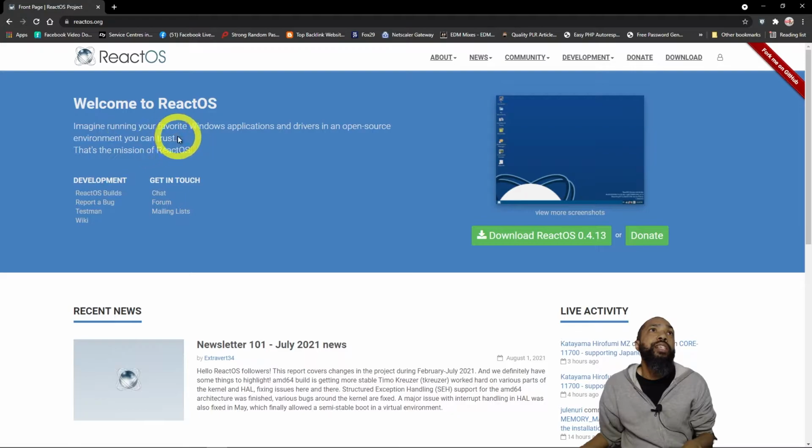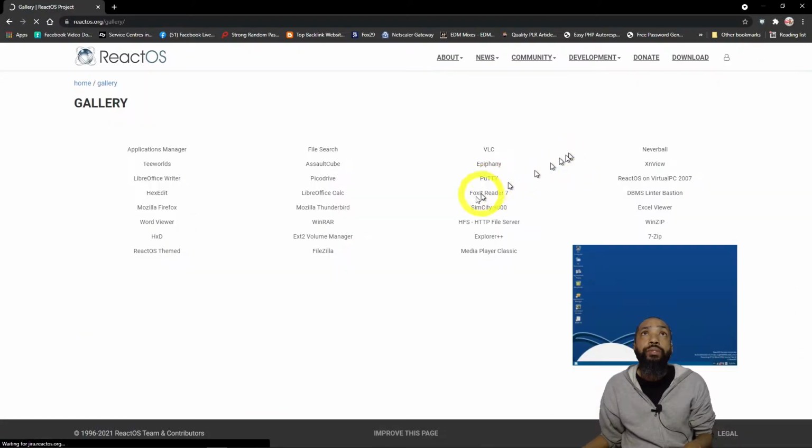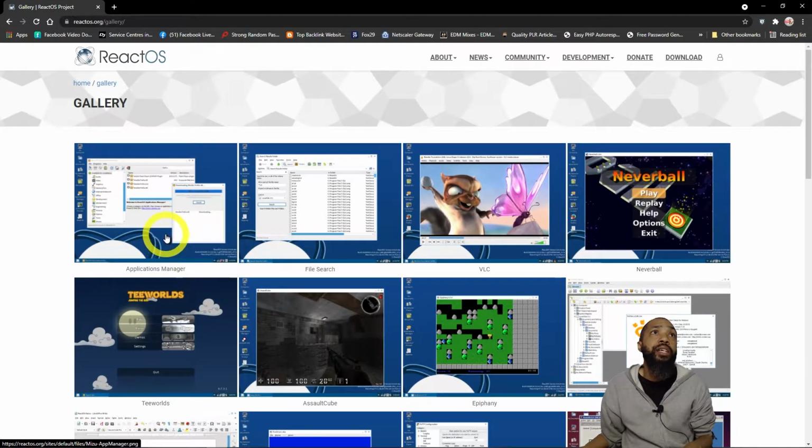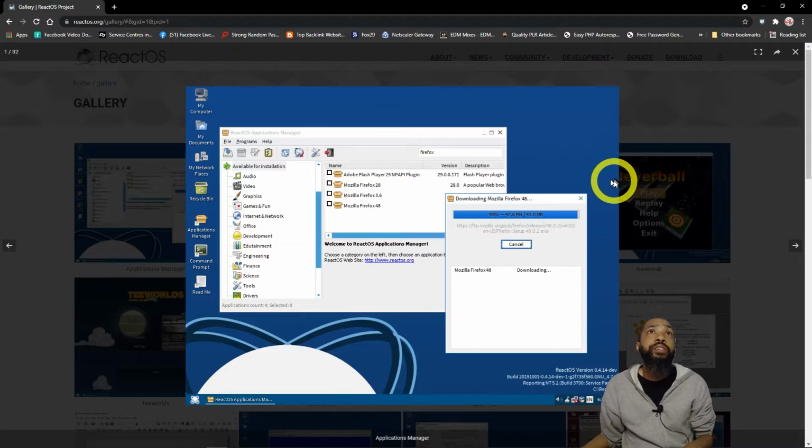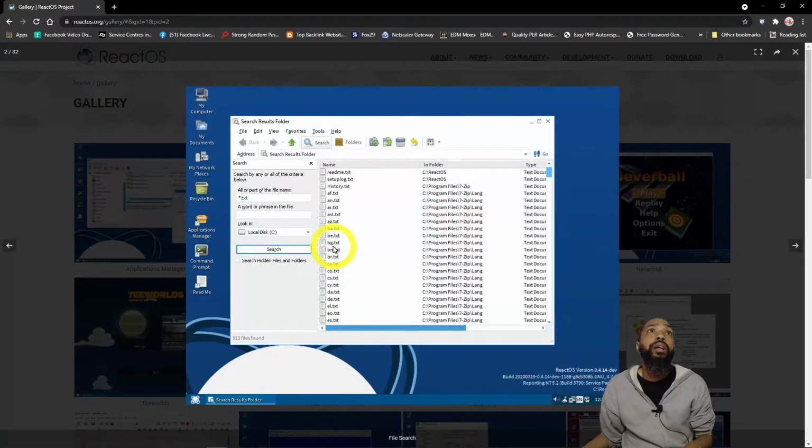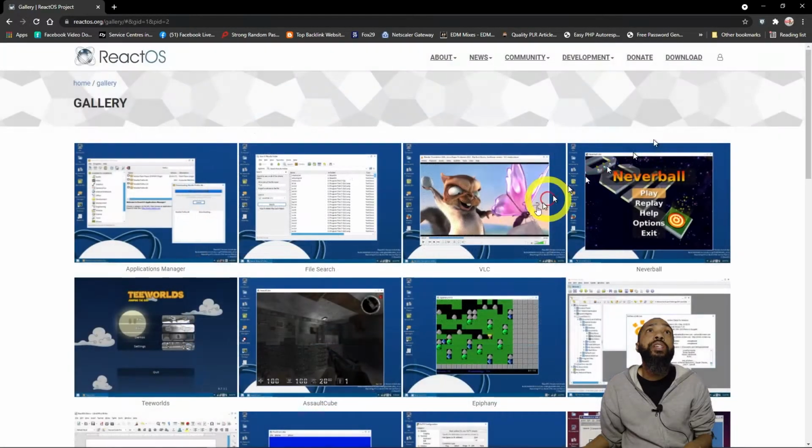Welcome to React OS. Imagine running your favorite Windows applications and drivers in an open source environment you can trust. That's the mission of React OS. That sounds good. You could donate. You could download React OS. Take a look at some of the screenshots. You have Applications Manager. Well, this looks interesting.